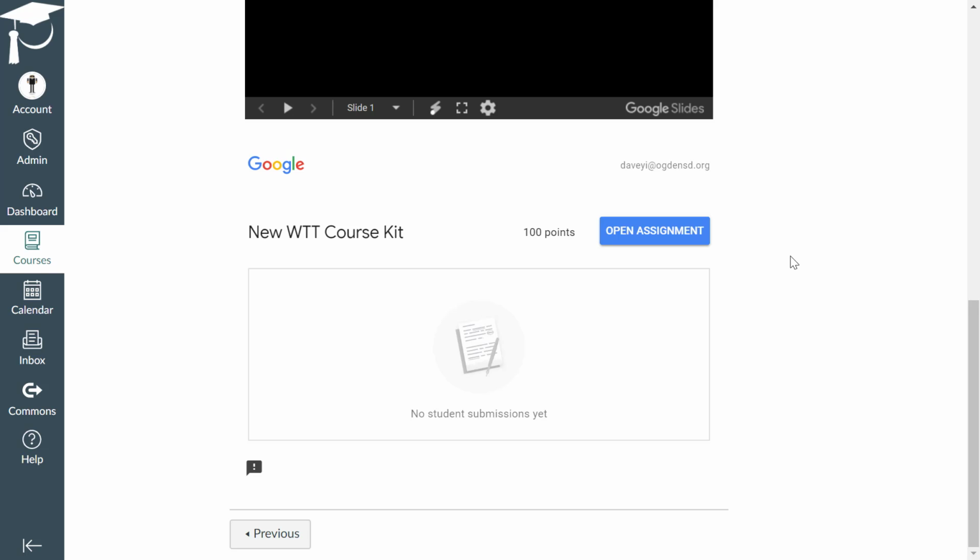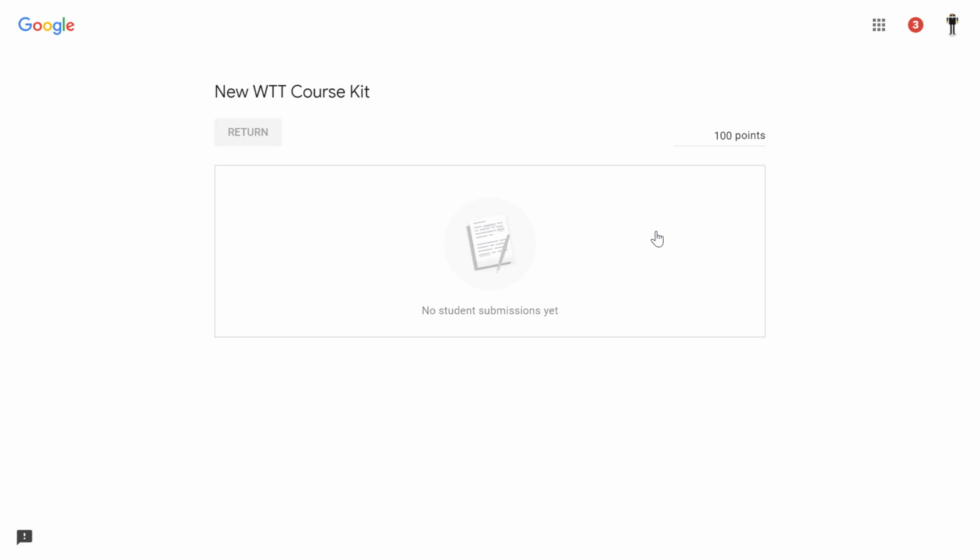Now, I know there haven't been any student submissions yet. We'll talk about that in our next video. But you'll notice the information I've set up is here. Here's the point value I set. If you wanted, you could open the assignment in its own tab. Again, this is where you would see all of those student submissions that you had. This is a great way to integrate the Google tools into your Canvas environment.